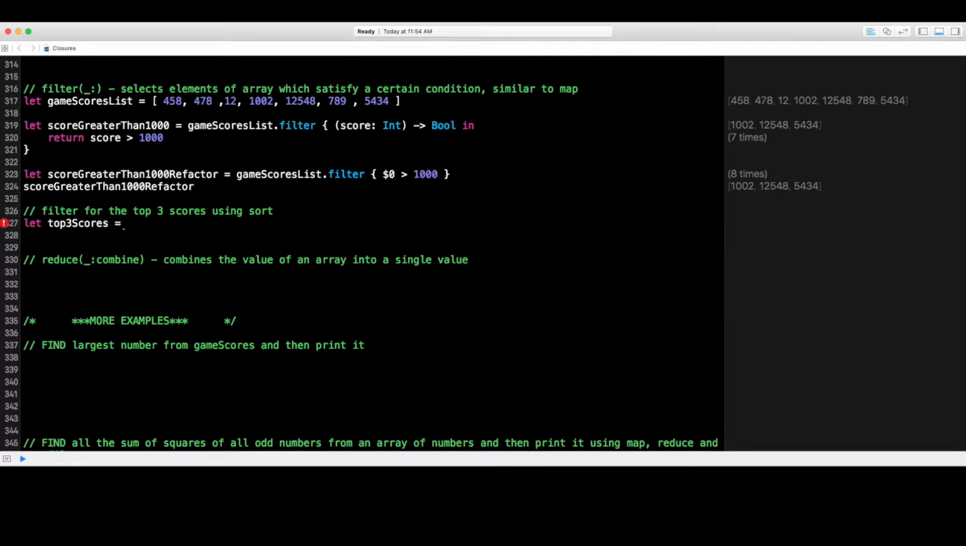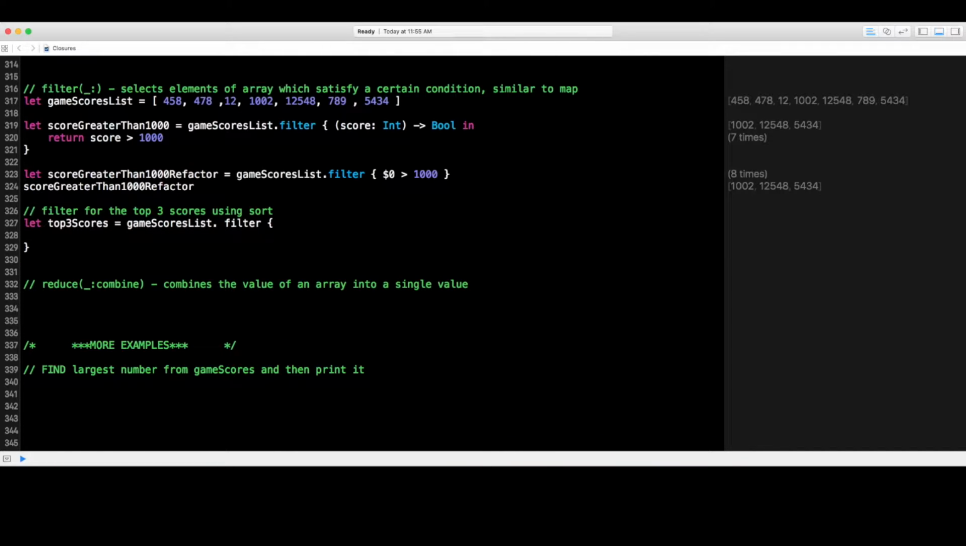So I'm going to bring in my list of game scores. So game scores list. And I'm going to do a filter like I did before. Do our closure. I'm going to do this in the long version. So again, I'm going to bring my scores in, which are type int. This is going to output a Boolean. So it's either going to be yes or no. One is meets the criteria.